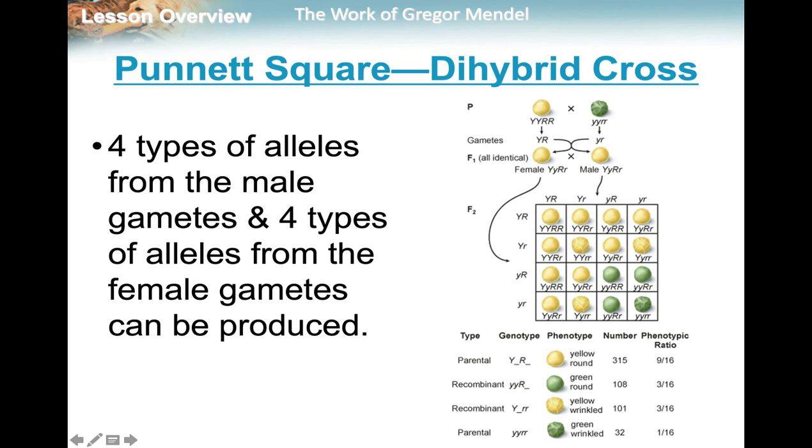We're going to do some practice with both Punnett squares and Punnett squares using the dihybrid crosses now. I will have a short video that explains how to complete those for our practice worksheets.